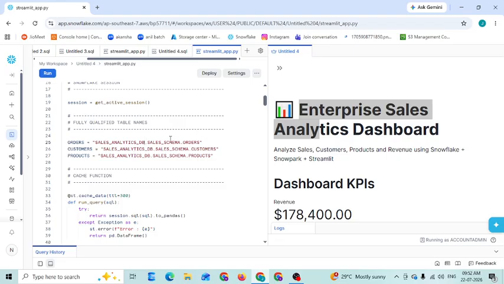You can see which database and which schema I have the orders table in. Inside the sales analytics DB sales schema, I have the customer table. Inside the sales analytics DB sales schema, I have the product table. If you use the names directly, you will get some errors. Instead, you can write it like this: orders, customers, product, just to mention the table name. Just to qualify the table name, you can directly use the DB, schema, then table.